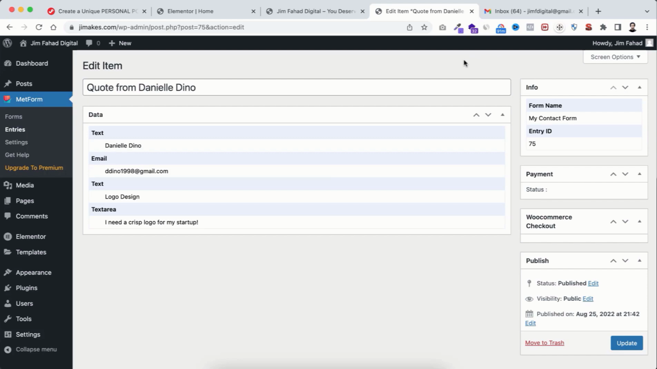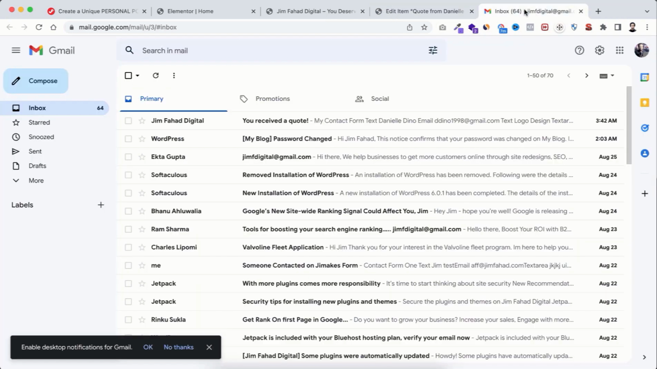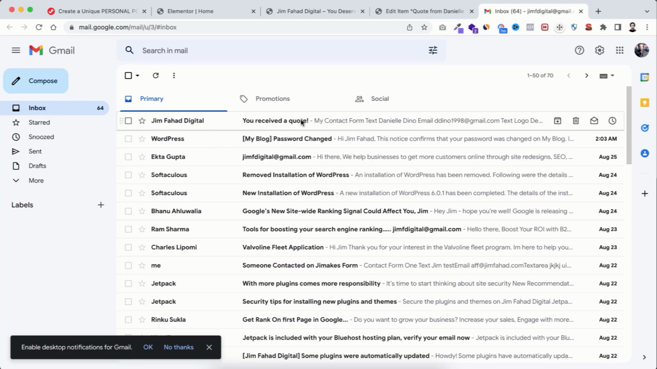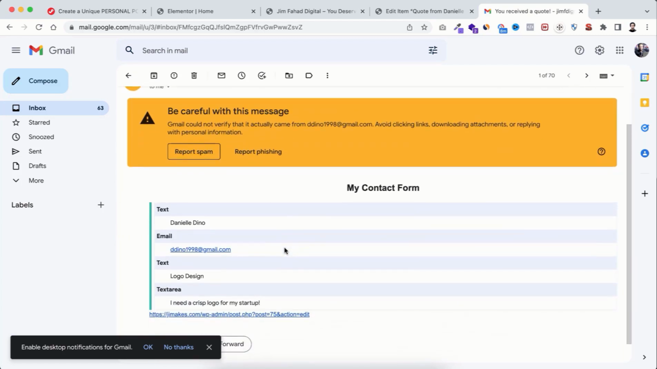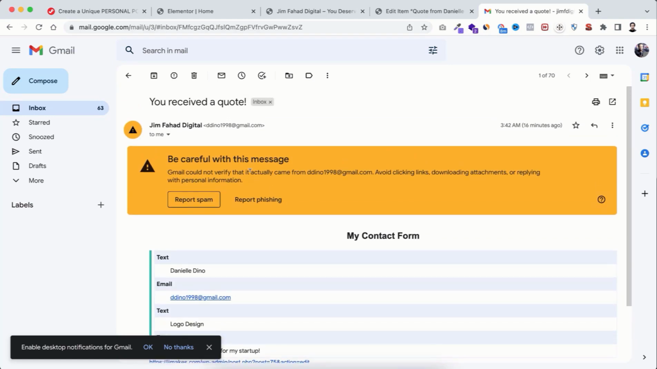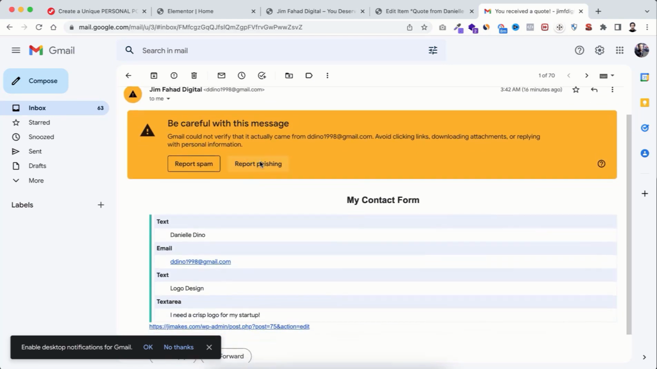So if I go to my Gmail inbox, you see here I have received an email. It says it's coming from Fahad Digital and it says you received a quote. Let's now open this email. By the way, it's suggesting it might be spam, but it's not a spam because it's coming from our own website. So you can just ignore these warnings because only you can see it.